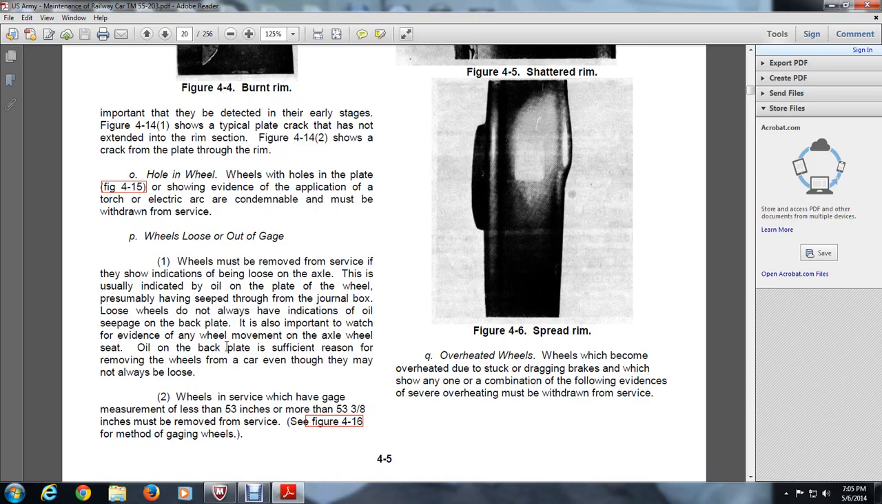This is usually indicated by oil on the plate of the wheel, presumably having seeped through the journal boxes. Loosened wheels do not always indicate oil slip. Seepage on the back plate is also important to watch for as evidence of wheel movement on the axle wheel seat. Oil on the back plate is insufficient reason for removing wheels from the car, even though they may not always be loose. Wheels in service which have a gauge measurement less than 53 inches or more than 53 3/8 of an inch must be removed from service.